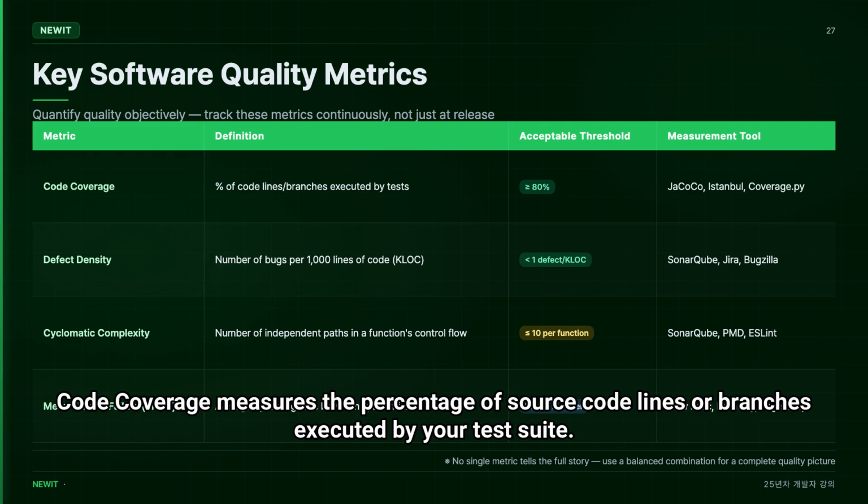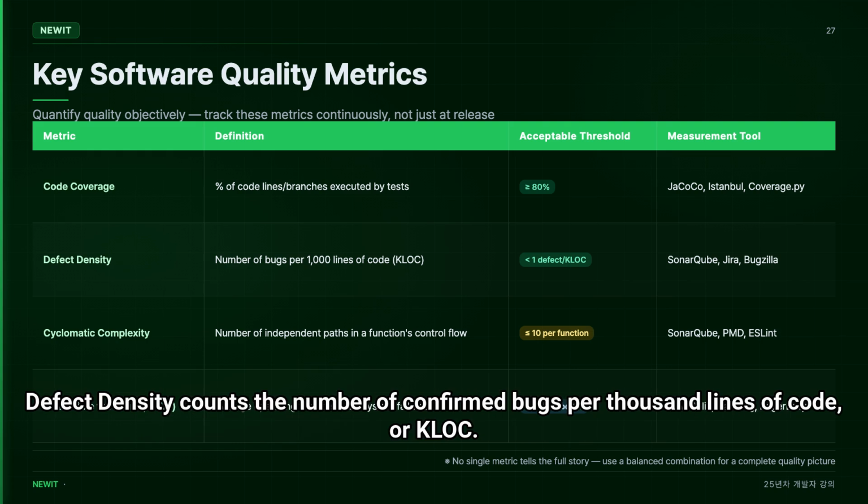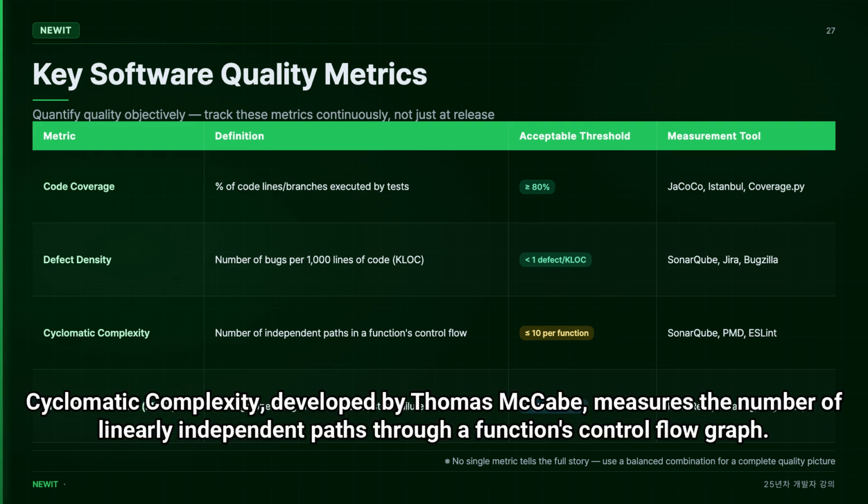Code coverage measures the percentage of source code lines or branches executed by your test suite. A coverage of 80% is commonly cited as a reasonable target, though 100% coverage does not guarantee bug-free software. Defect density counts the number of confirmed bugs per 1,000 lines of code, or KLOC. Industry benchmarks suggest fewer than 1 defect per KLOC for high-quality software. Cyclomatic complexity, developed by Thomas McCabe, measures the number of linearly independent paths through a function's control flow graph.